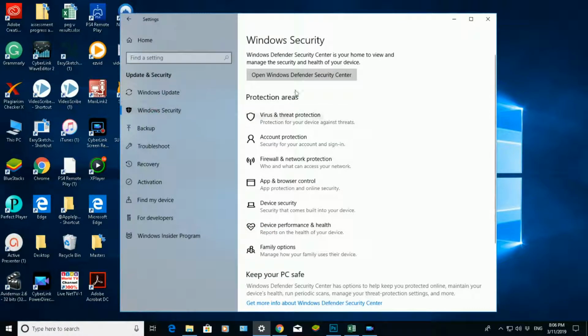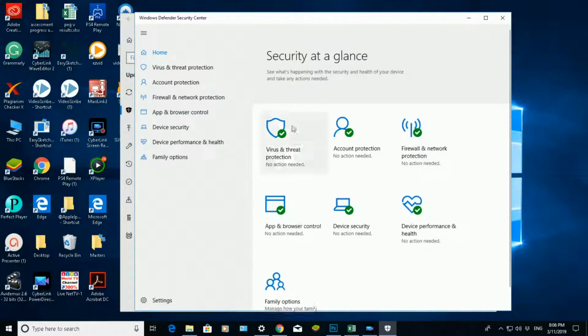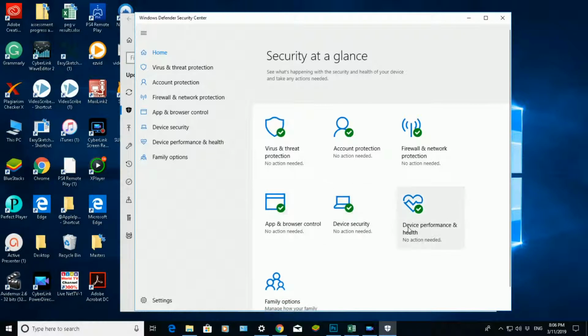Now what that will do, that will open up, you can check to see whether your virus and threat protection is up to date, your account is up to date, your firewall is up to date, your network protection for your computer, your PC is up to date. If you don't think it is, you can click on the Open Windows Defender Security Center, and what it will do, it will double check your computer to say whether each bit of your computer is up to date.